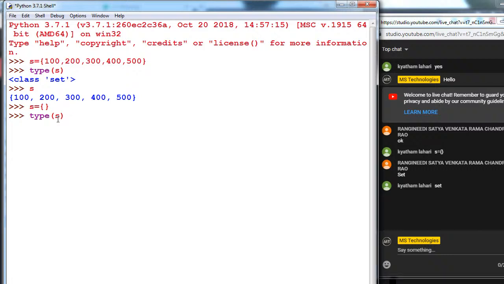See, here type of S, what will we get? Here we won't get a set. This is not a set. It will return dict, not set. While taking an empty set, we have to take special care. Why? Because dictionary elements are also enclosed with curly braces only.